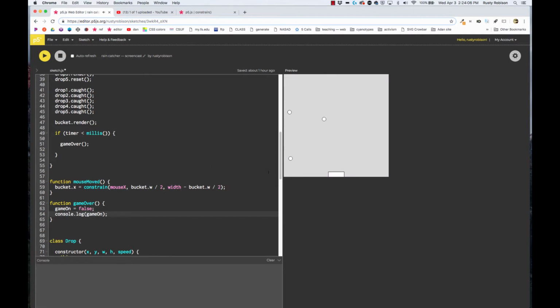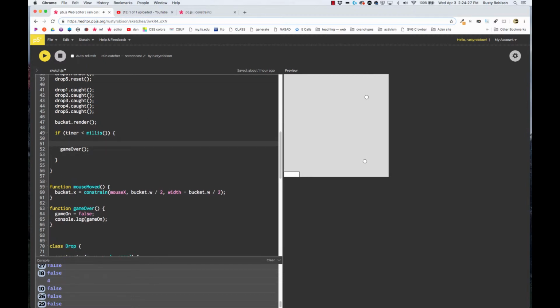Okay. 2, 3, Mississippi, 4, Mississippi, 5. Oh, I caught one. False, false, false. Okay, so it's working. But it's still doing that thing. It's still calling it over and over and over again. But that's where this whole switch idea comes in.